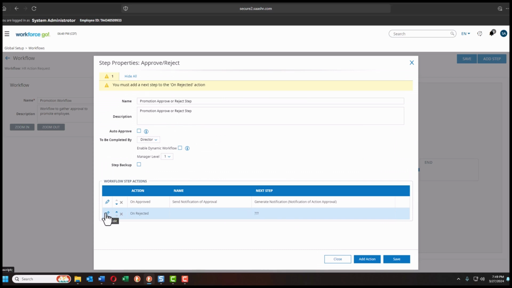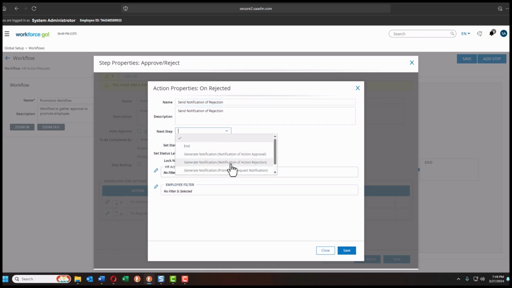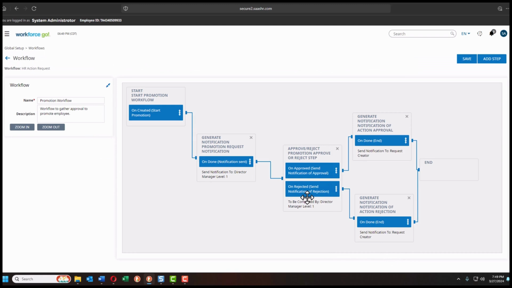Same type process on the on rejected. We're going to click the pencil to edit. We're going to give it a name, send notification of rejection for both. Next step is send generate notification of action rejected. This one is now rejected. Select the label. Save. So now we've got our process set. Okay, our workflow looks complete.